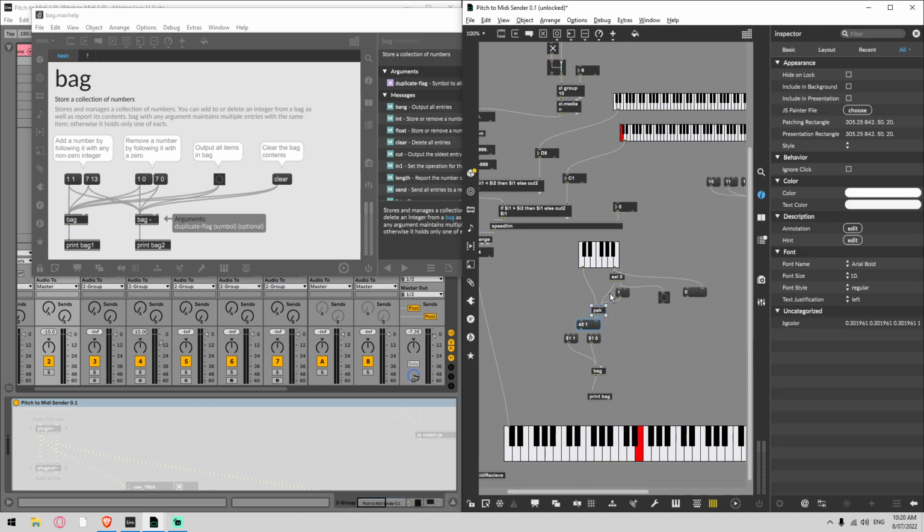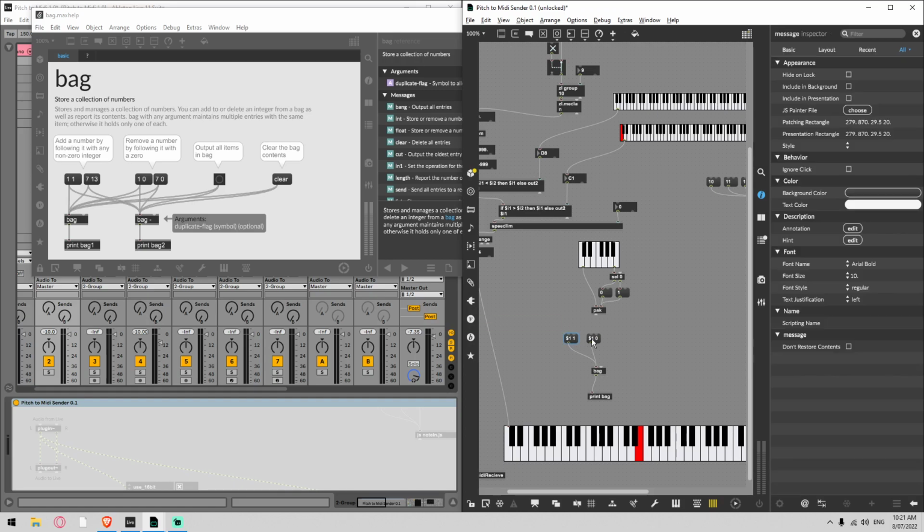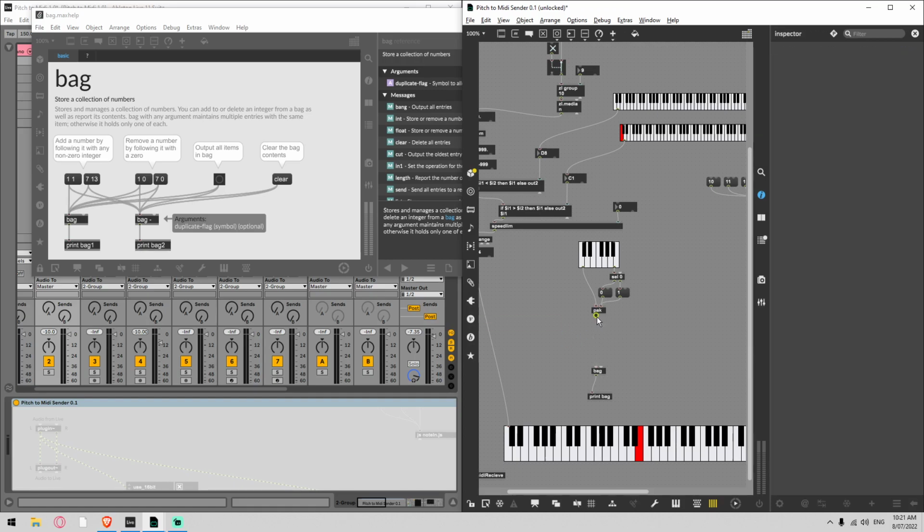Okay, so this is not actually sending out 0. It's not routing it through. It's actually sending a bang. So we actually need to send that bang to this 0 here. Okay, that should work now. Okay, so that should be enough to add notes to our bag. So we don't even need this. We don't even need this. This is quite nice and tidy, I think.